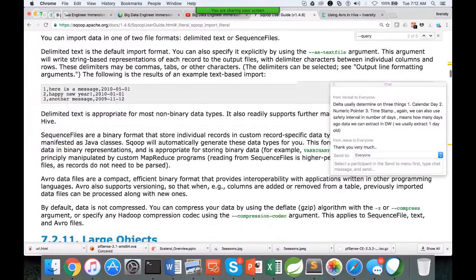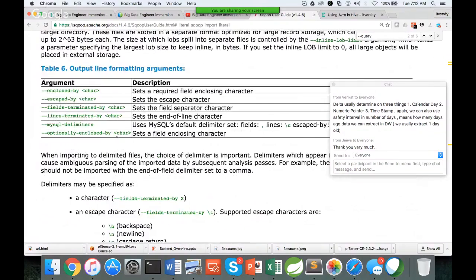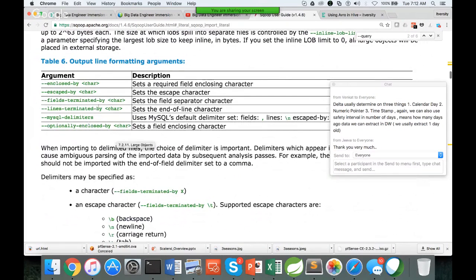And then another important aspect which you need to understand when it comes to Sqoop is the delimiters. As we have seen in Hive, in Sqoop also we have delimiters. We have fields terminated by and lines terminated by. Fields terminated by is the delimiter for the columns. Lines terminated by is the delimiter for the records. So by default, fields are terminated by comma in Sqoop, and lines are terminated by new line character.